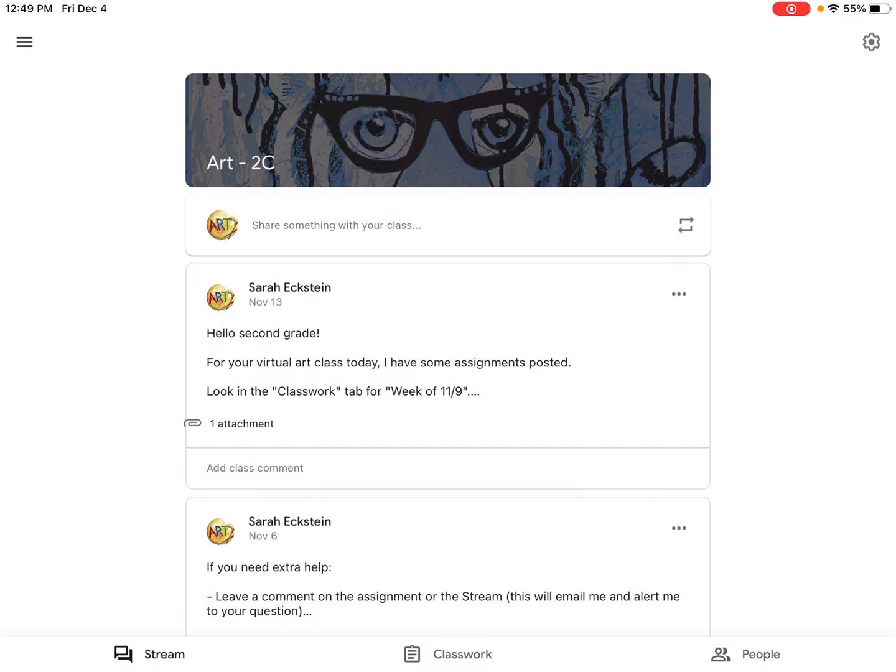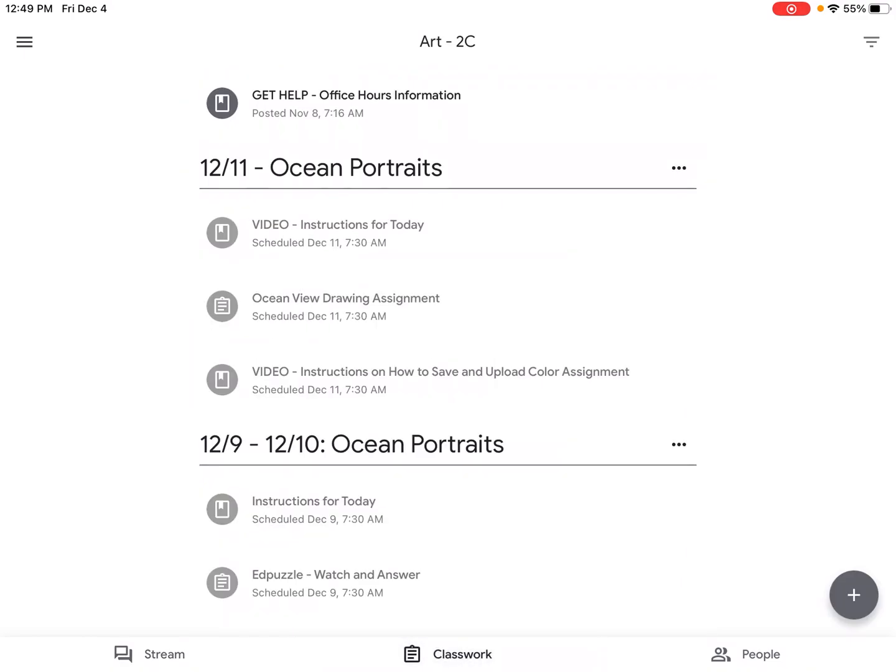You are going to go into classwork, and as you can see on this week, in particular this class of 2C, you'll see just one date. That would be today, Friday, December 11th. If you are not in 2C, if you're in 2A or 2B, this date will be a little bit different. Just know what day of the week it is, what date of the month it is, and you'll know which one to look at. So there are going to be 3 posts.